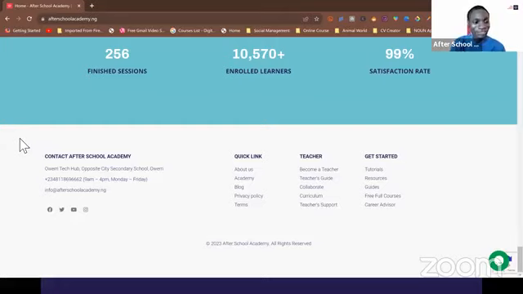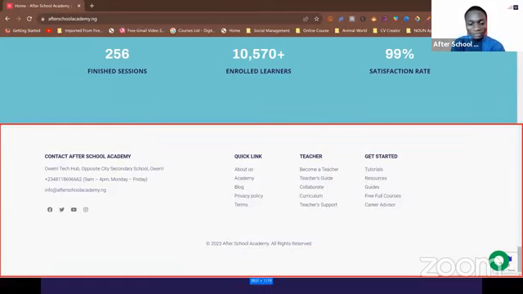So this is the footer page. Let me show us that. So this is the footer page. So the footer is just the end of every website. That's what we call the footer. So you can see, on the footer, you have some quick links that people can use to access other pages on the website. So that's the structure of the website.